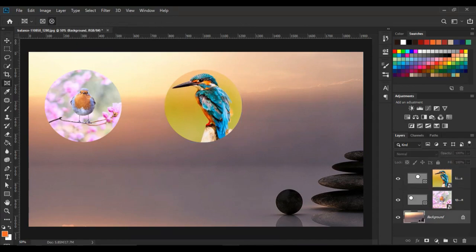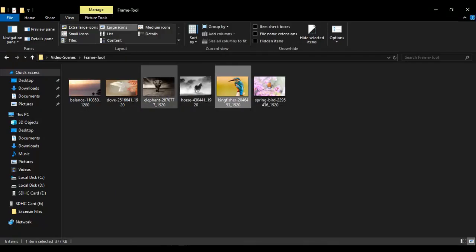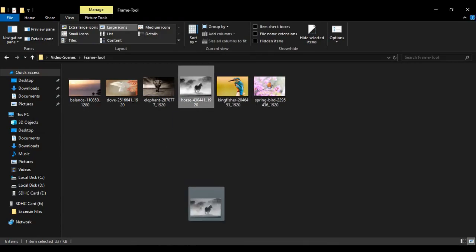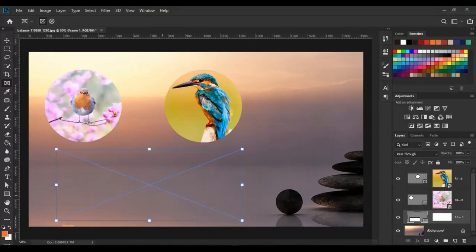Now we attempt the rectangular frame, drag to draw. You can easily resize it after drawing. Drag an image from your hard drive and drop it to the frame.